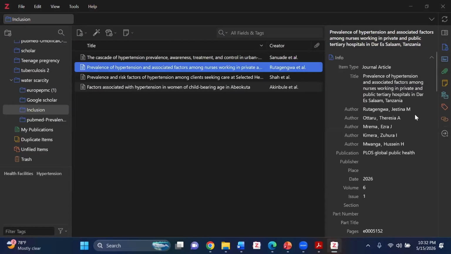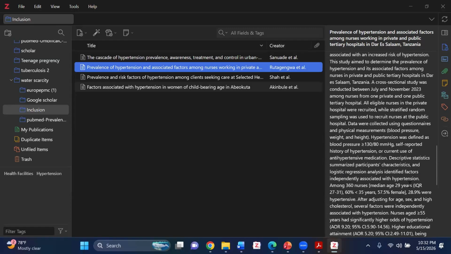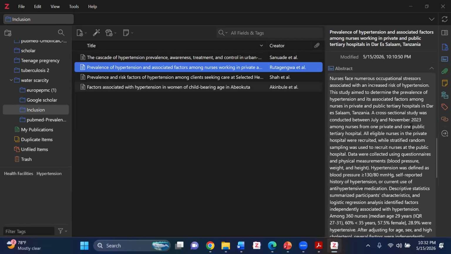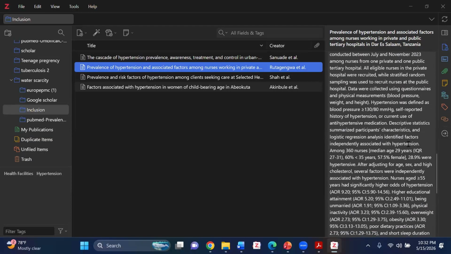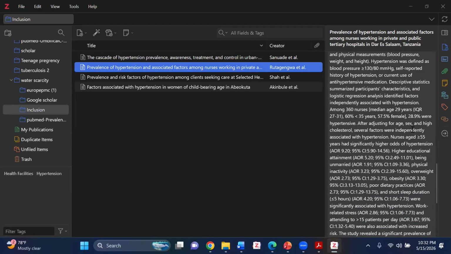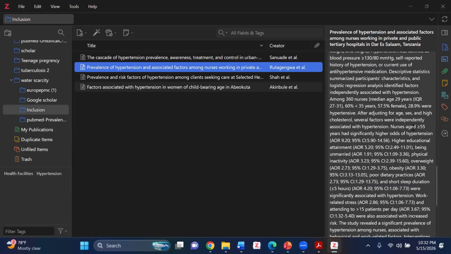So this one says prevalence of hypertension and associated factors among nurses working in Dar es Salaam, Tanzania. This one has the abstract. Look at it here. Does it report prevalence? I'm checking if it reports prevalence outcomes. Yes, I think it reports prevalence. Look here, it says 28.9% of women were hypertensive. Okay, this is a prevalence outcome. Yes, it does report prevalence outcomes.